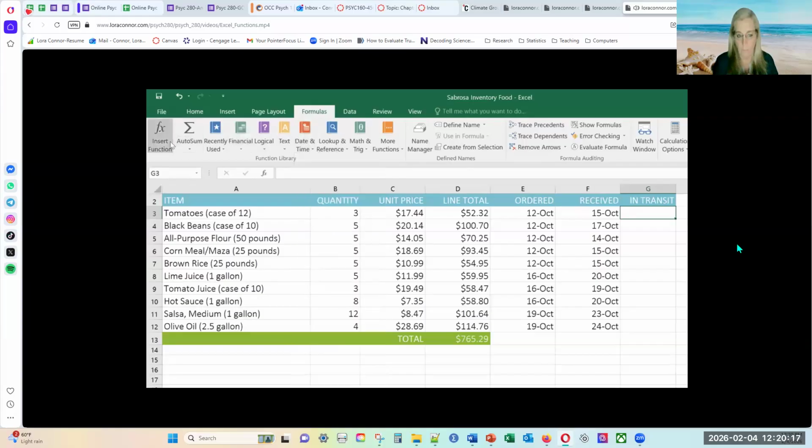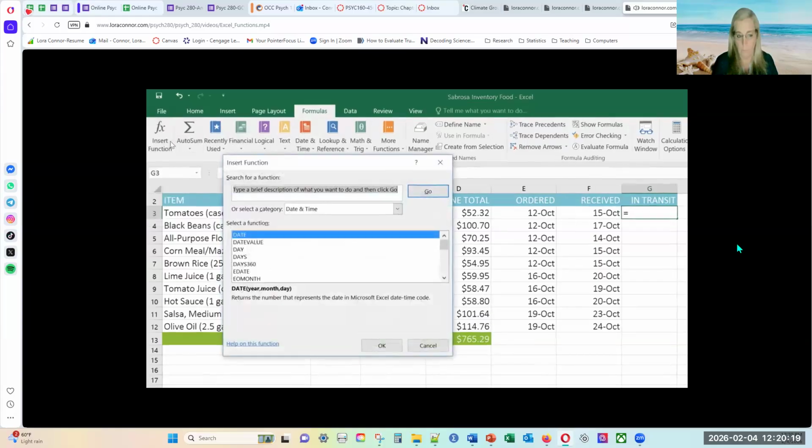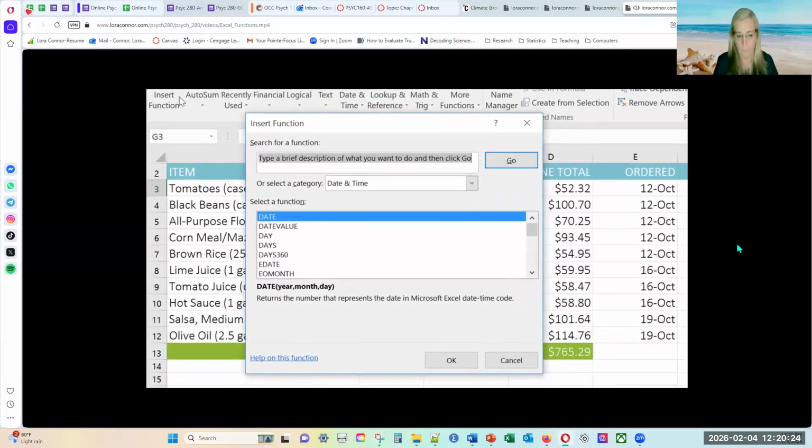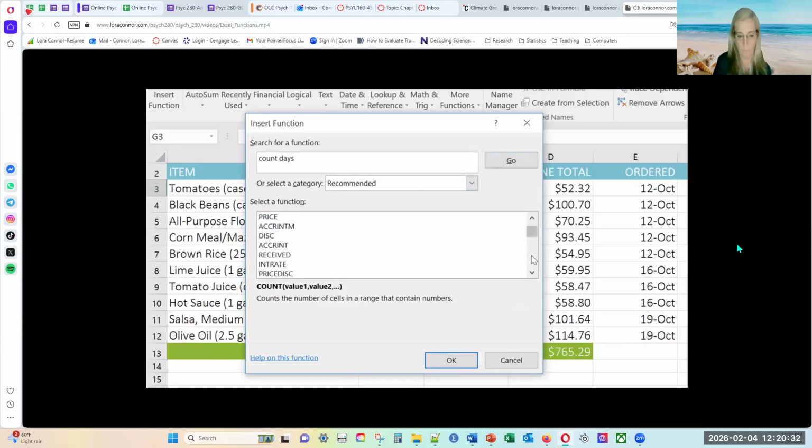Just click the Insert Function command on the far left of the ribbon. Searching for functions can be tricky, but for more experienced users, this can be an extremely useful tool. Just type a description of the function you're looking for. I'm looking for something that will count the number of days that have elapsed, so I'll type count days and then press enter. We've gotten a lot of different results here.